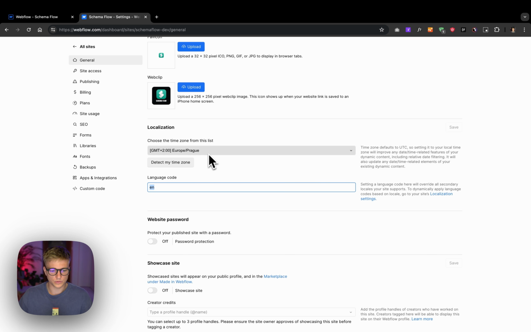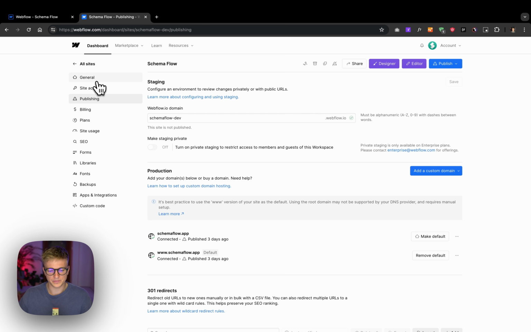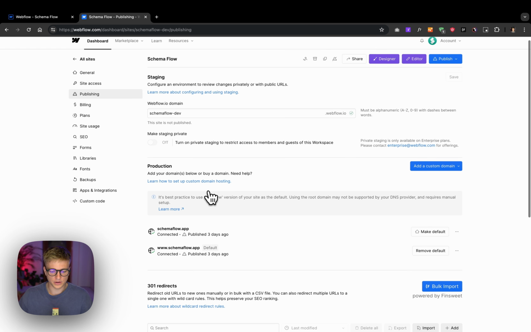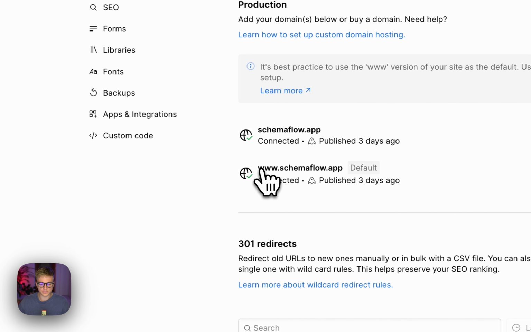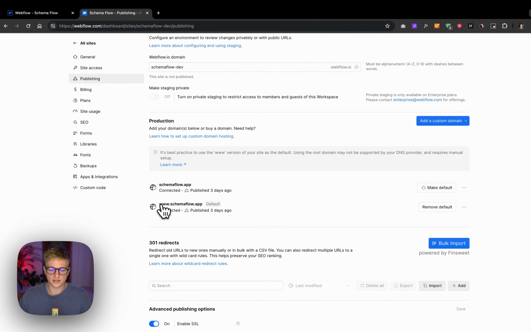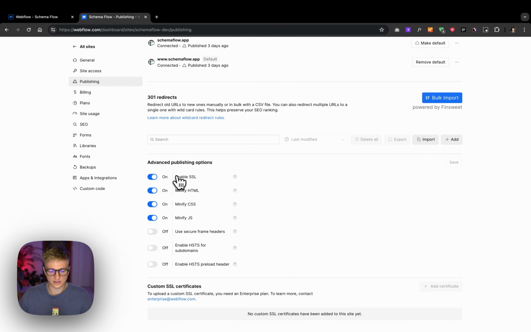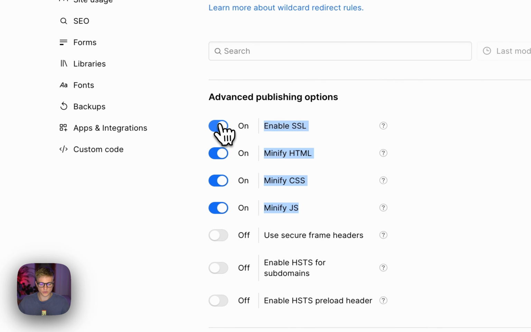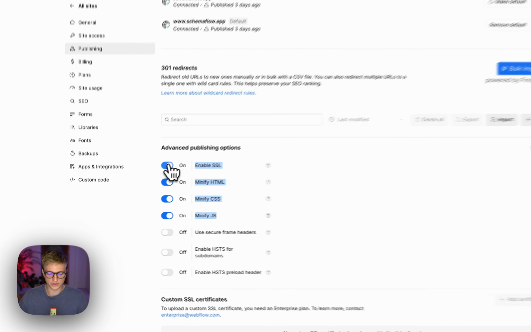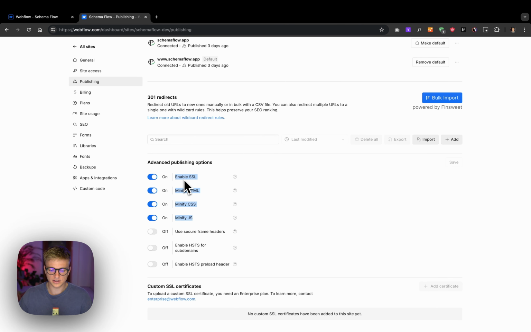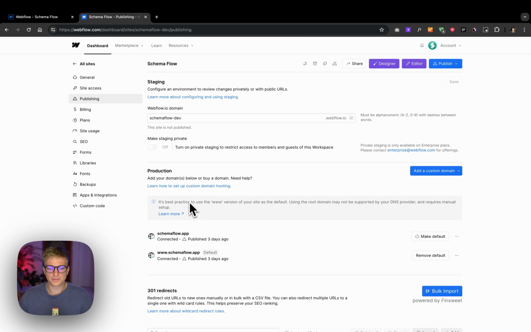Now we will move to the Publishing tab. On the Publishing tab, we always make sure that our www domain is set as default and we make sure that the first 4 options here are always on. We want to enable SSL, we want to minify HTML, we want to minify CSS, and we want to minify JS. That's everything from the Publishing tab.